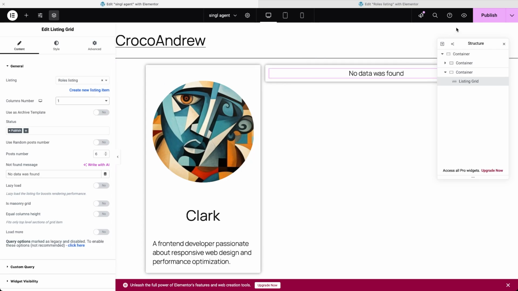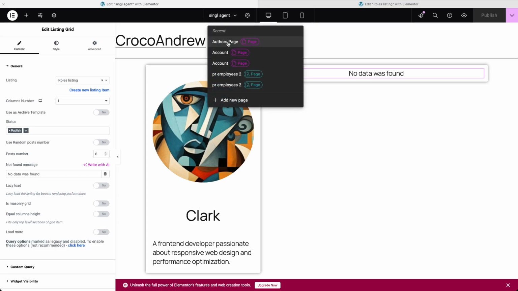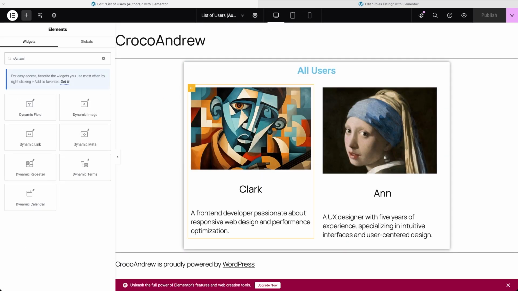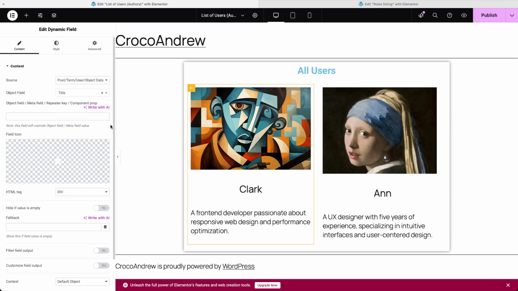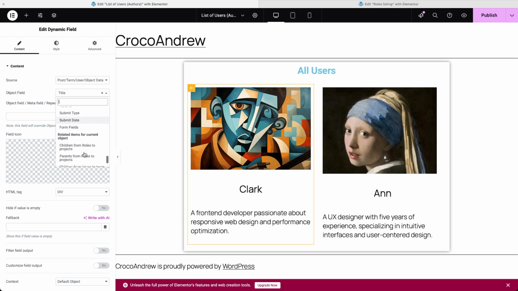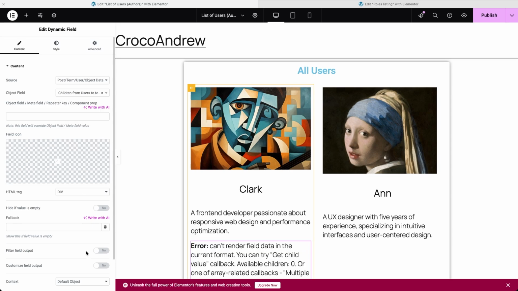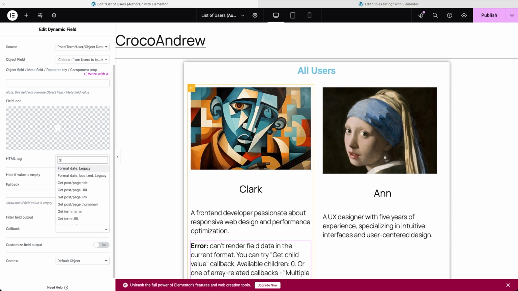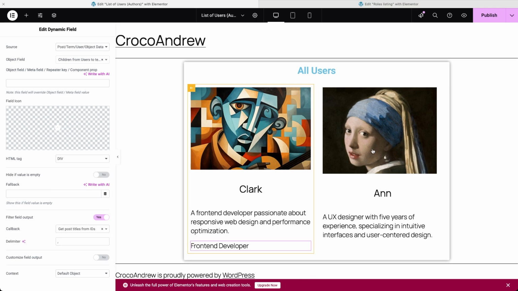Additionally, we can also display the user role title in the user listings on the All Users page. To do this, use the dynamic field widget, set its source to object data, and in the object field dropdown select children from users' team roles. Once that is done, we can check the results on the front end.